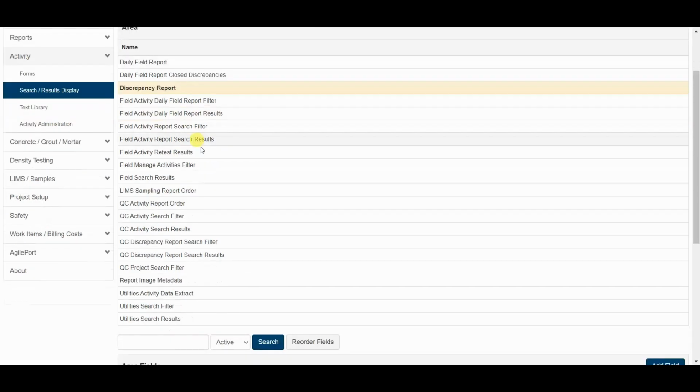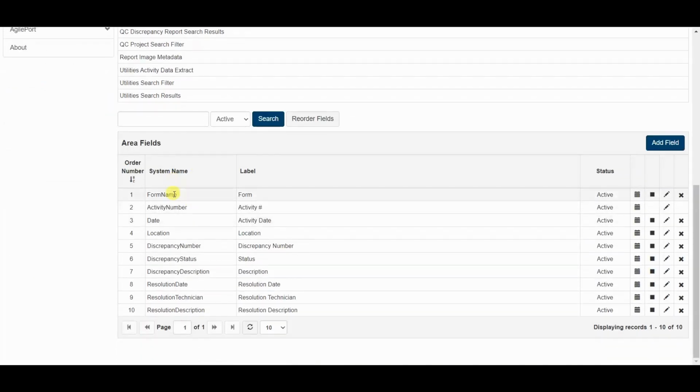Okay, so as I click that, then down here are my area fields. Now what I want to do is we can customize this a little bit, but we might get to that a little bit later on.